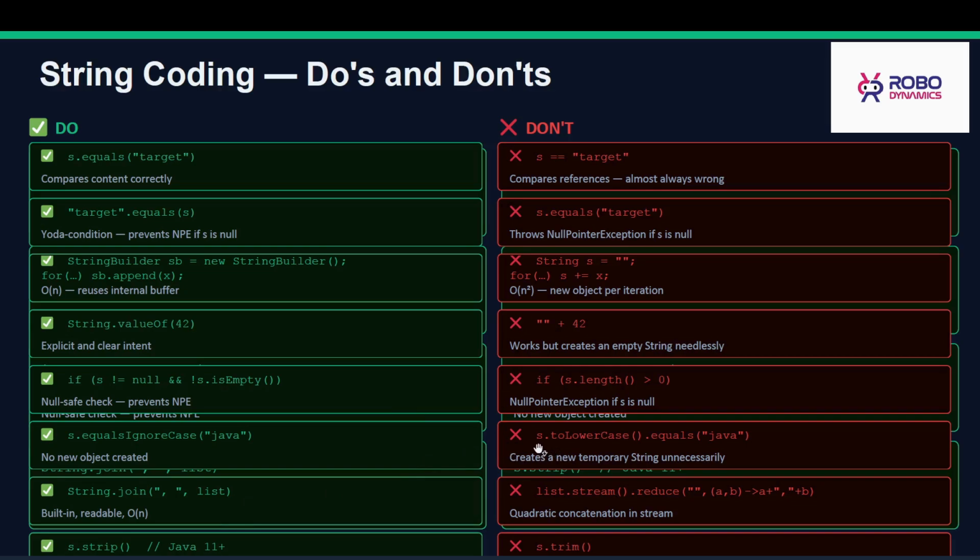Then on the right hand side, when you say s dot toLowerCase dot equals, toLowerCase returns a string object. Unnecessarily an extra temp object is getting created. Whereas on the left hand side you see s dot equalsIgnoreCase Java, it is not creating a new object. So never try to change the case and then do comparison, because that creates a temporary object. Be very careful. Okay. And the last and the most important thing I really like is, do not use s.trim.